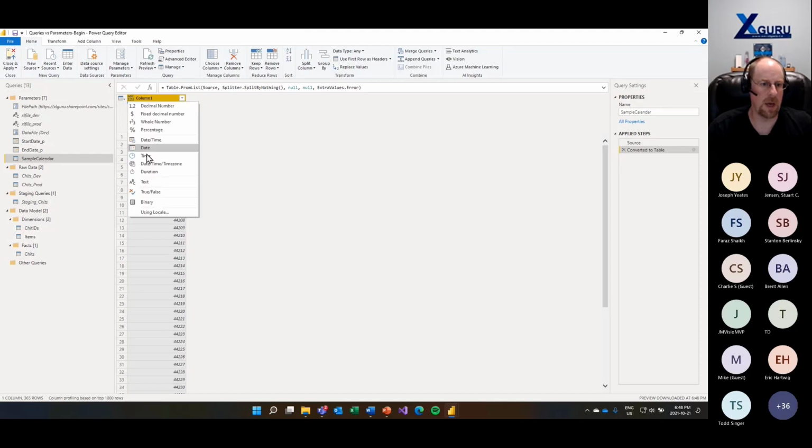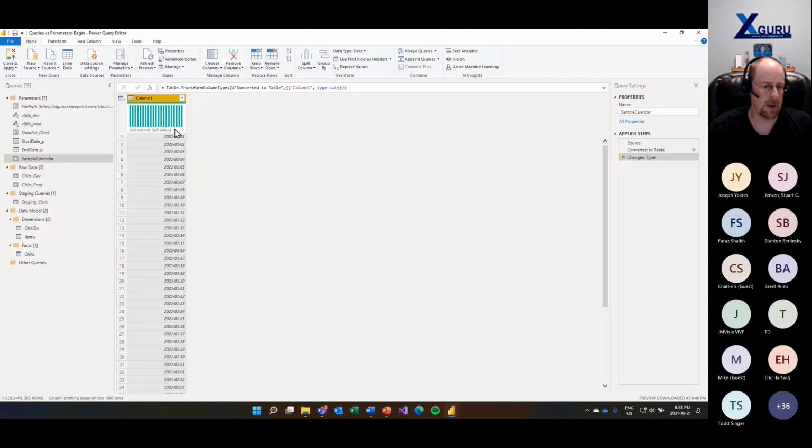I'm going to say dates to get my date serial numbers back into the date format and label that as a date. Okay. I've now created the most basic calendar ever, every single day between the start date and the end date. Okay, so that's a standard Power Query recipe pattern.